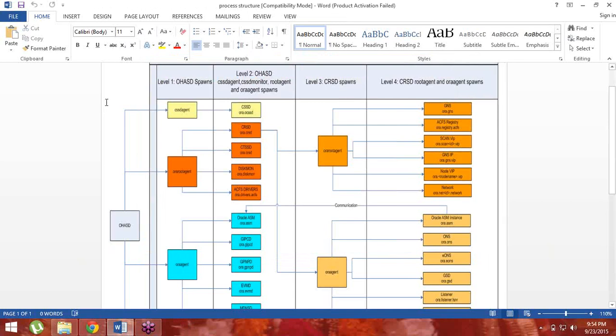So OHASD, I told you that the OHASD entry will be written into init.d, which is one of the daemon files of the Linux operating system. There you will register generally those processes that you want to initialize after the machine starts.